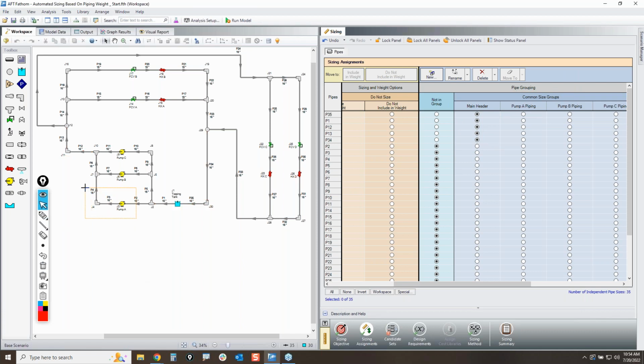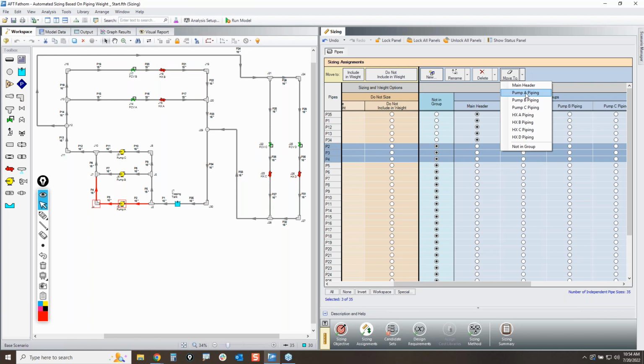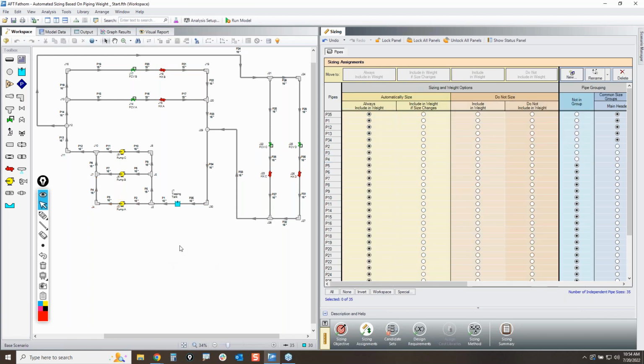Next, I'm going to select the pipes in the pump A piping. So I select them on the workspace and then click workspace, and then simply move to pump A piping. Now, if you wanted this entire stuff to be all the same size, you certainly can. But as you can see how I've defined my system, the splits do occur in slightly different ways.